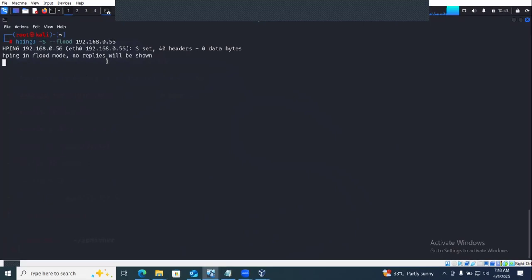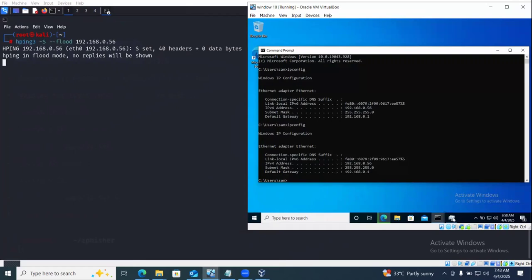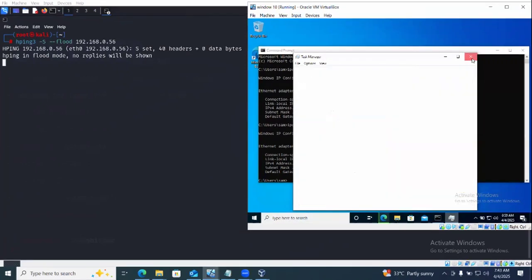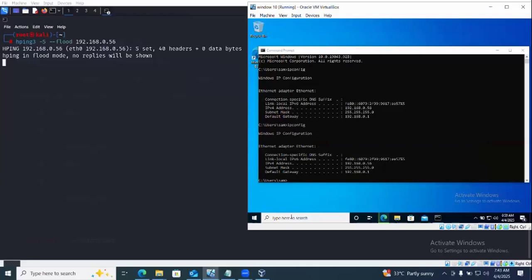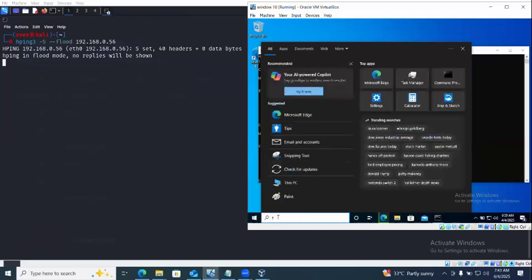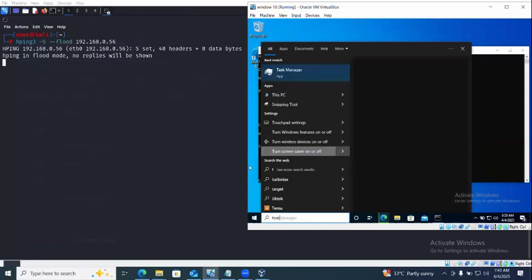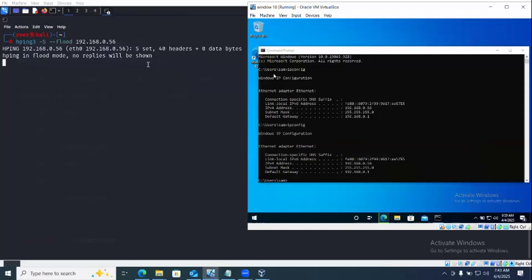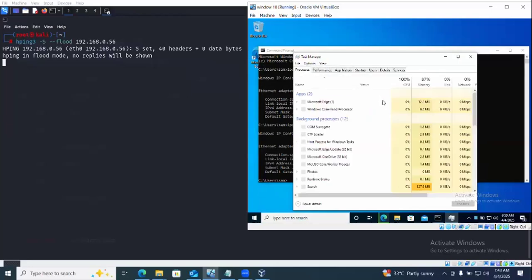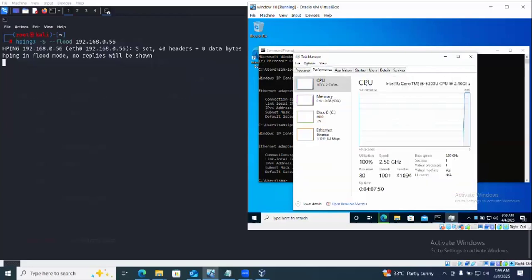If I go to this victim and open the task manager on the victim, you're going to see that the CPU will be high. Let me open the task manager again. Everything we do on this Windows 10 is going to be slow because of the attack. If you hold on for hours, this Windows 10 memory will be down and everything about the Windows 10 is going to crash. As you can see, the CPU here is 100. Everything is high. This machine is using more capacity.